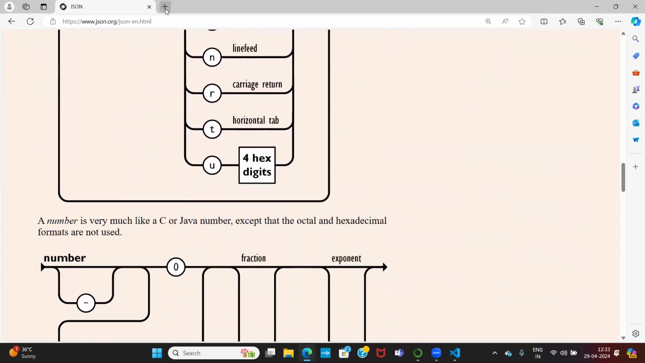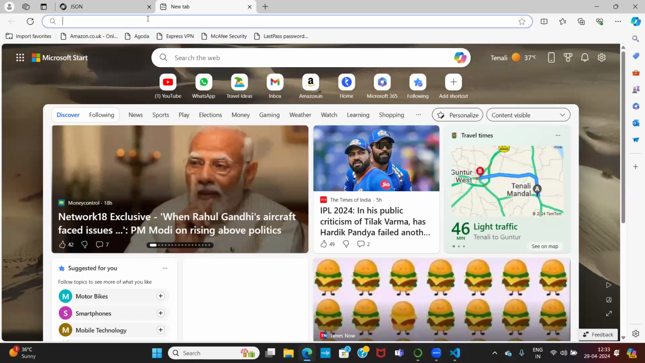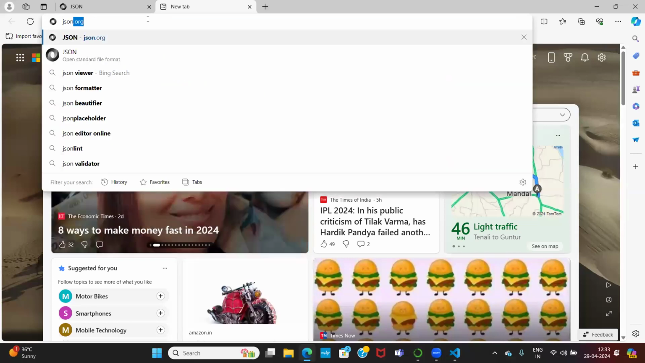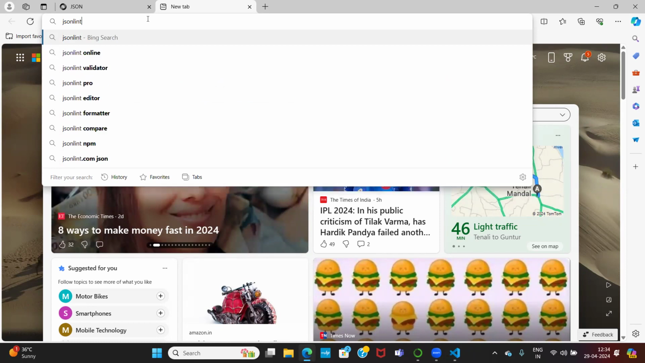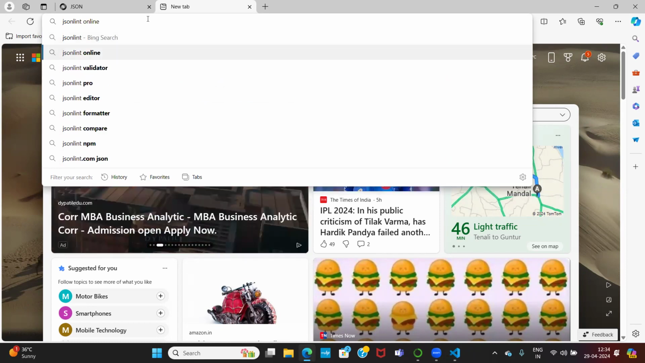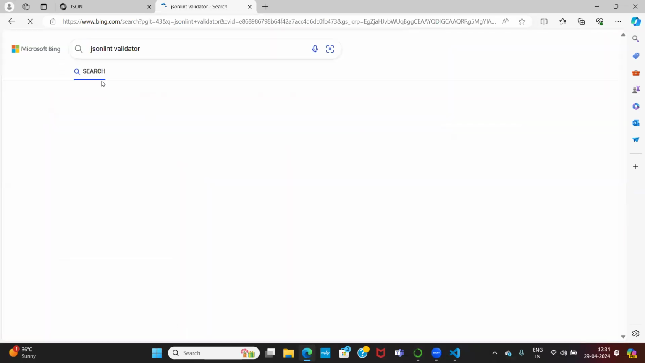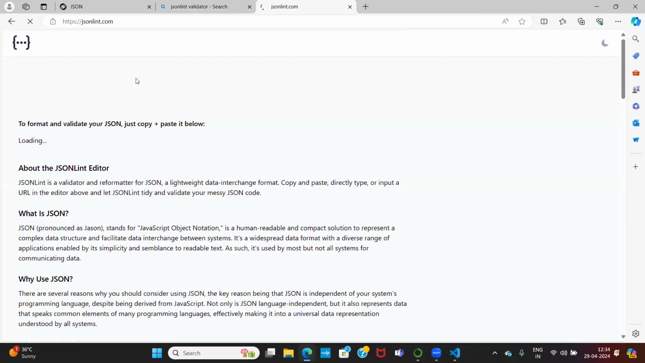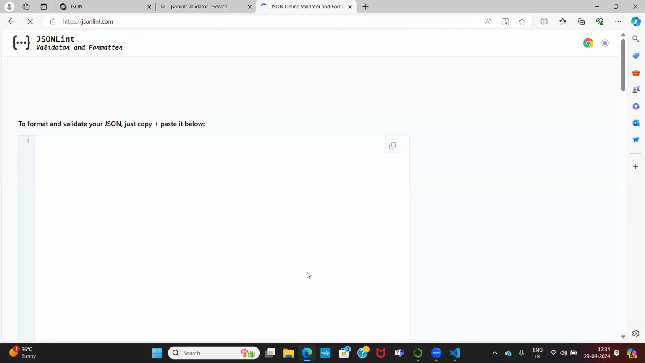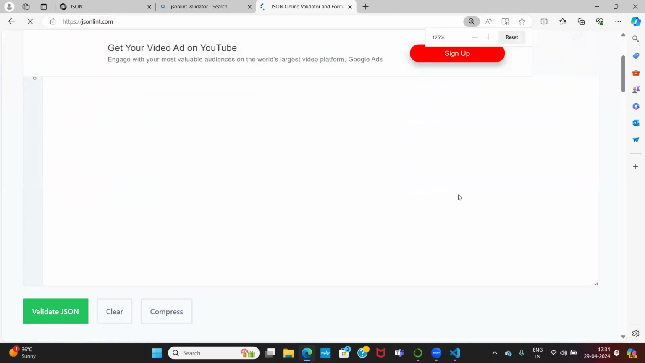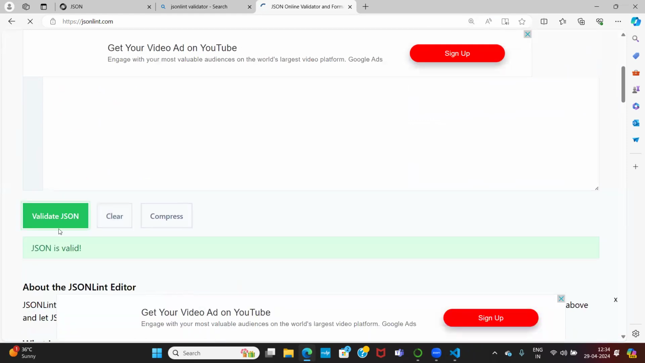And one more thing, there is a concept called JSON validation, jsonlint.com. You can just go for the JSON validator at jsonlint.com. Here you can paste your JSON data and check whether this is JSON or not. How to validate it? You click on the validate button, and it says this is valid JSON.